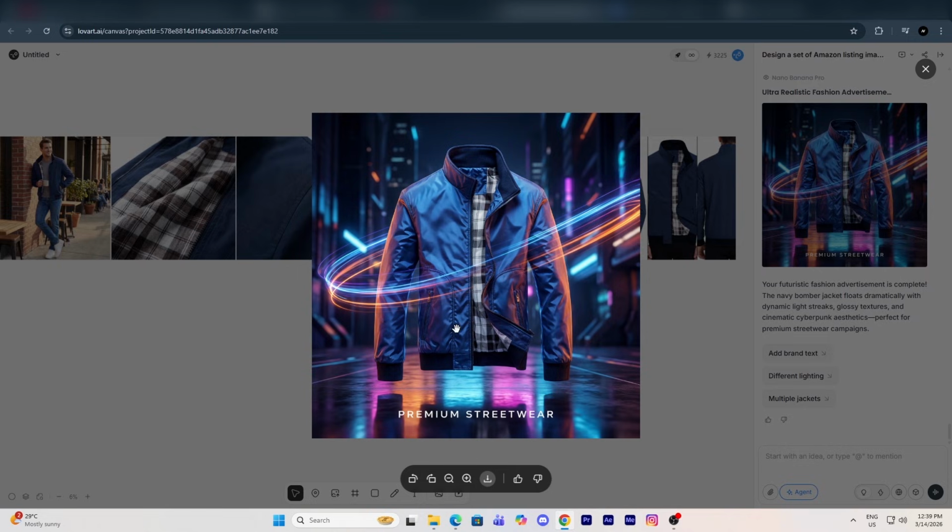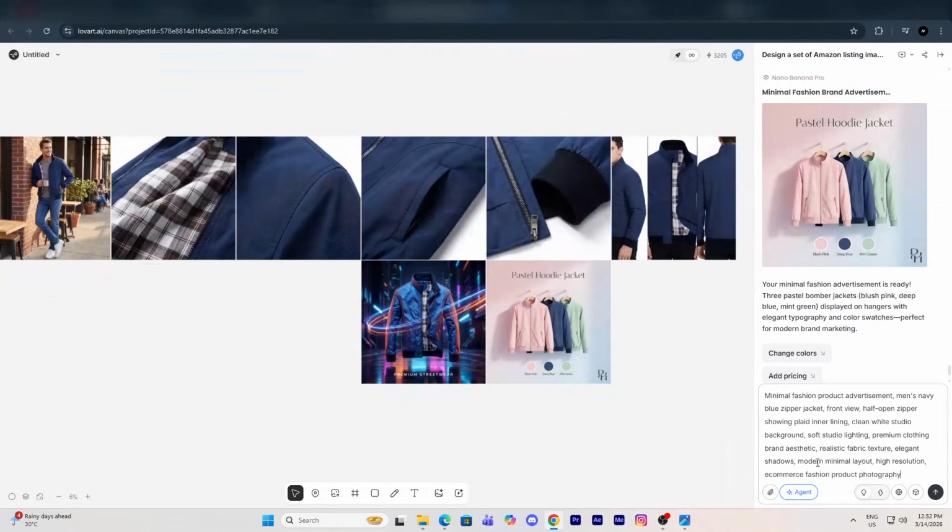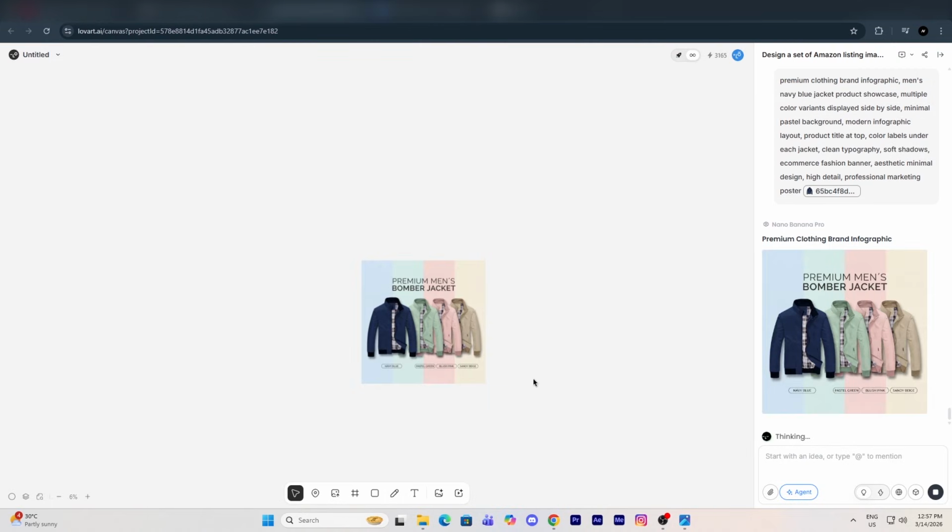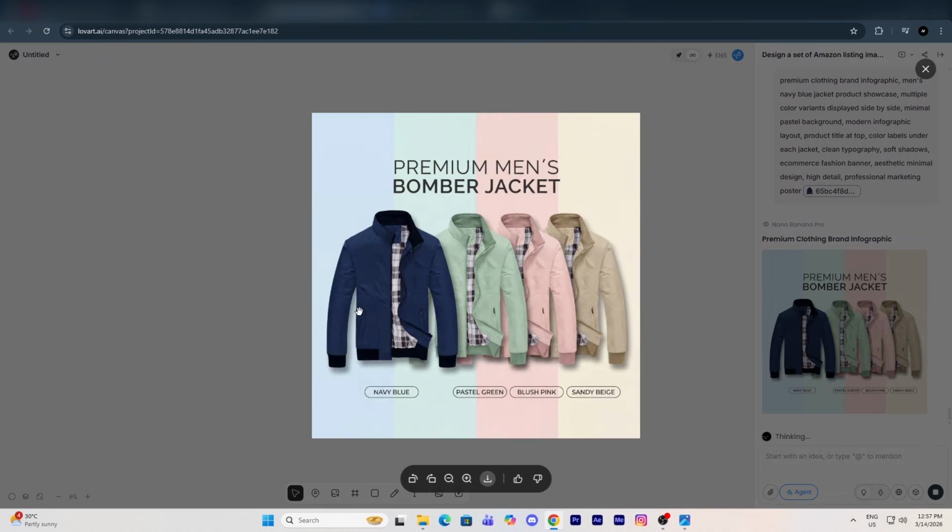Now let's generate one more image for the same product. Paste the prompt again and add another reference image, then press enter. As you can see, the results look really good again. The colors, layout, and overall quality are excellent. Before we finish, let me show you one more useful setting.